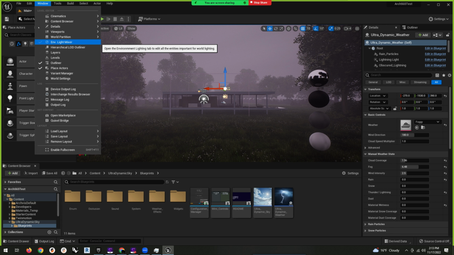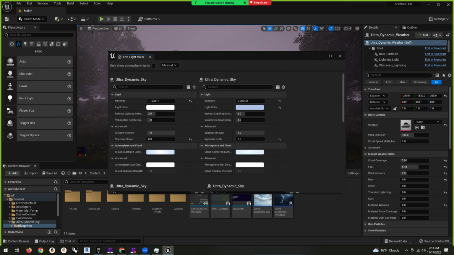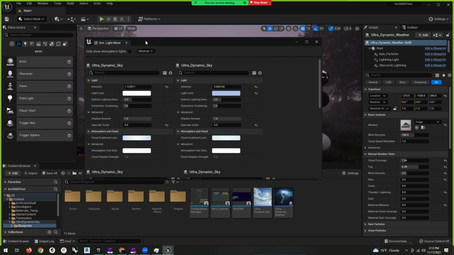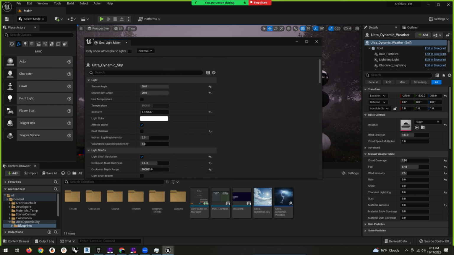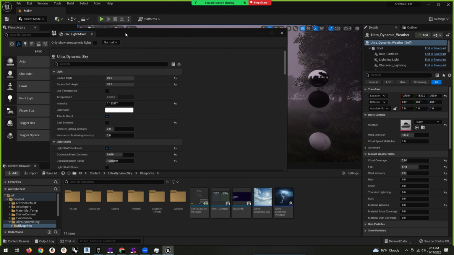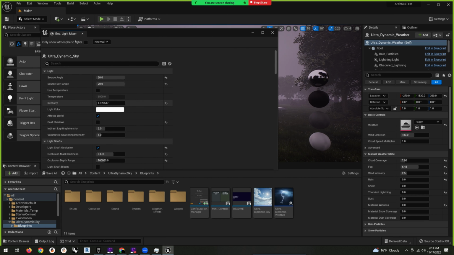Sorry. So if we click on this environment light mixer, one of the first things that I'll do up here is click on normal mode just so that I have everything exposed. And from here I have a one-stop shop for most of my lighting settings that I want to deal with.